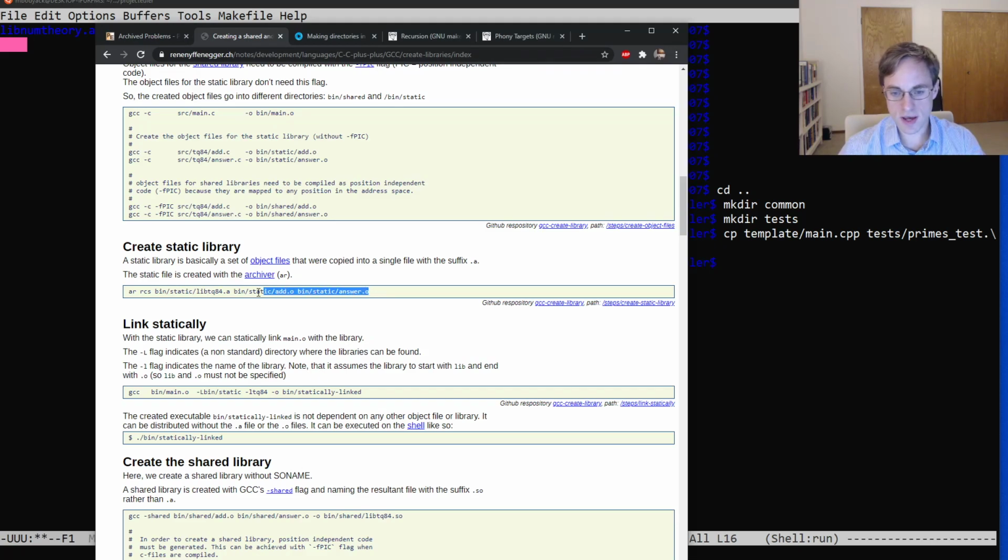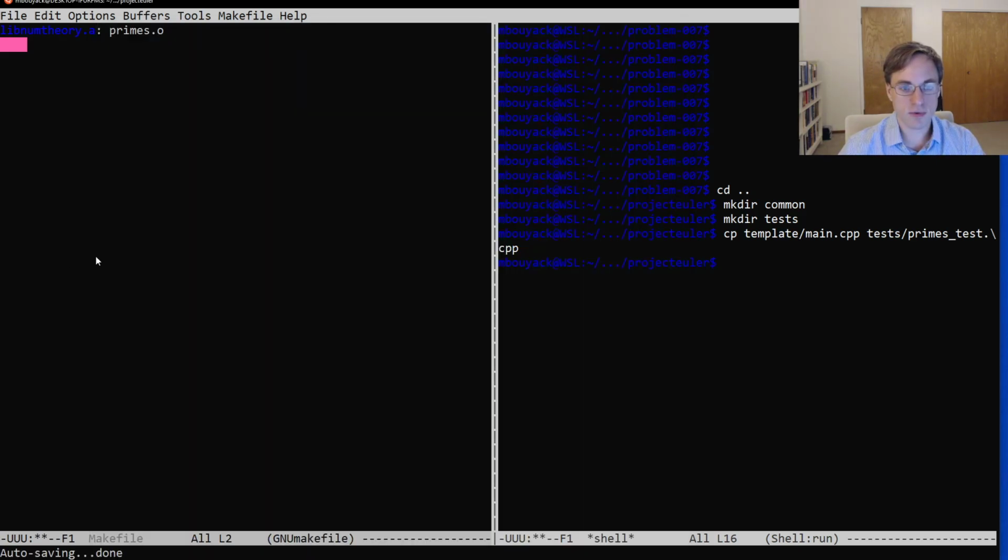And so this is it right here. It uses this utility AR. It's not really important that you know what these mean. I believe the C is for create. You can look this up if you're interested, but mostly we just need to copy and paste this into our makefile. So we're going to say AR RCS libnumtheory.a. You'll note that I'm calling this numtheory rather than say libprimes.